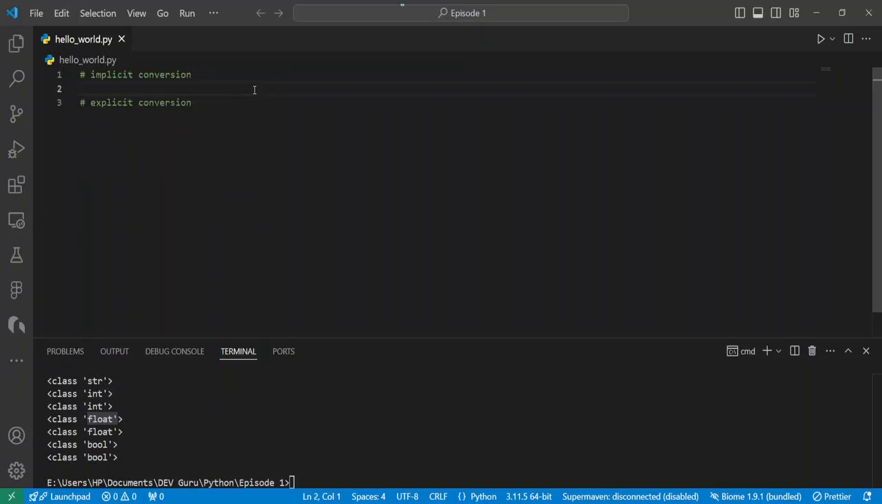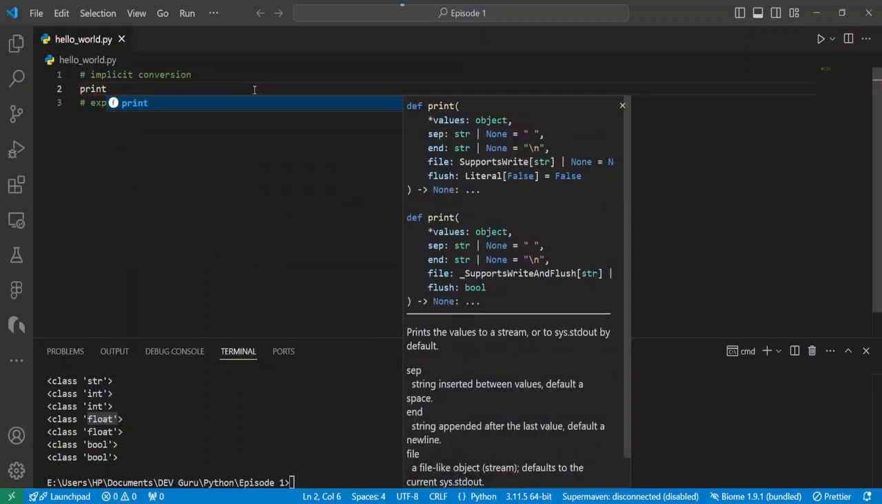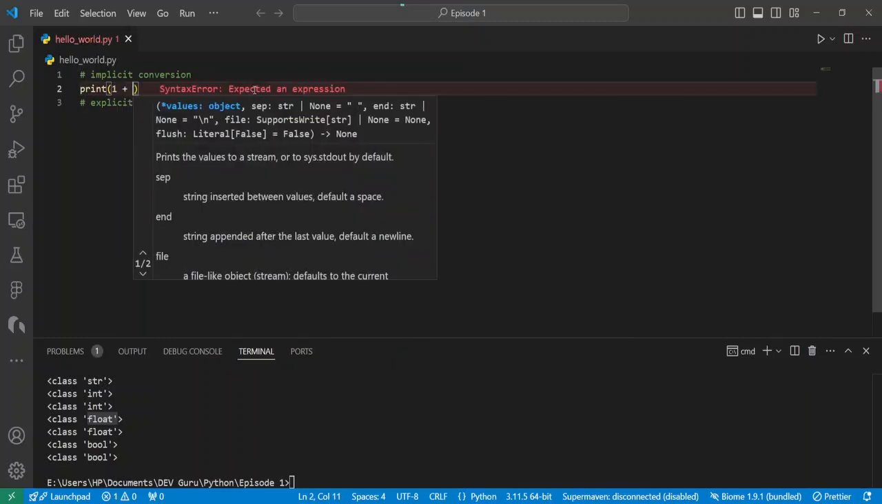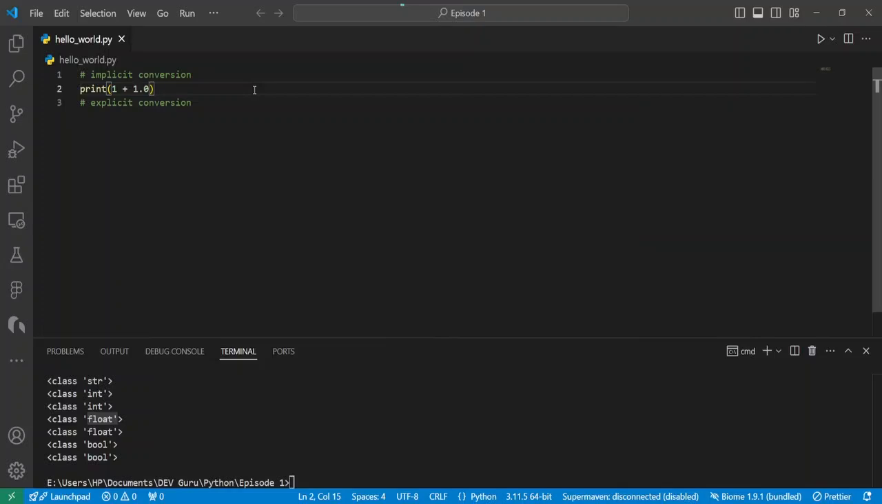Implicit conversion means that the data types are converted in the background. The interpreter does it automatically for us. Try to add an integer to a float like that. What do you think it's going to be? A float, an integer, or a string? Write your answer in the comments.